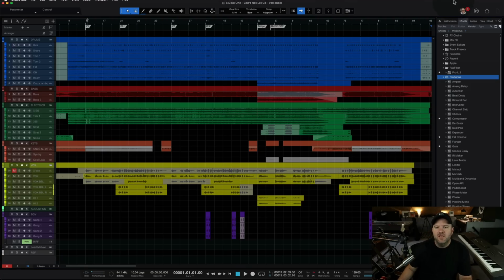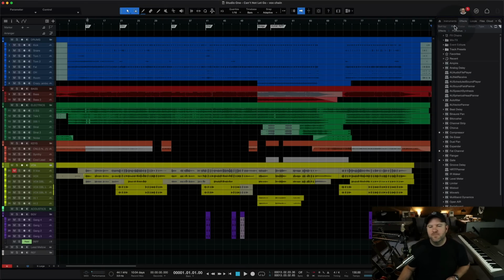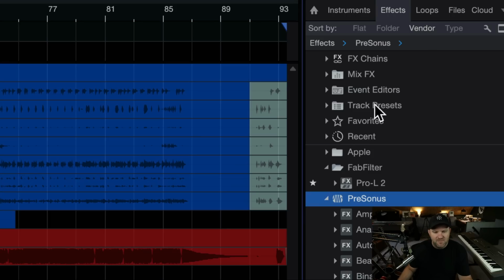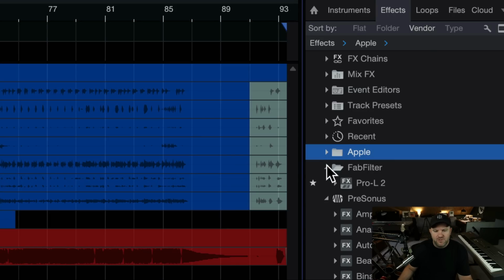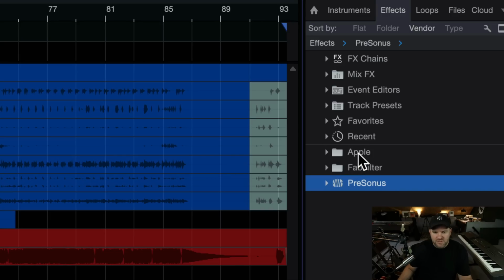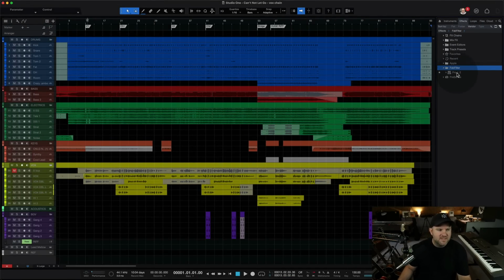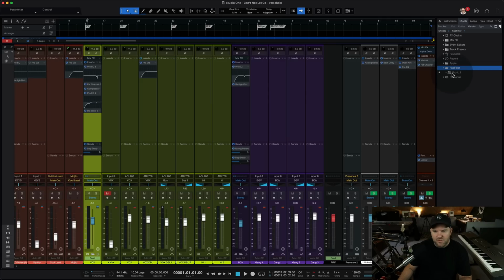You ready? If you go to your Effects tab, if you look up here, you'll see that you can have a couple different ways of sorting your plugins. One is by vendor, which is essentially by manufacturer. And then all the manufacturers show up as folders. So Apple is just the ones that are included on my computer that I never use. PreSonus are all the ones that come with Studio One, and then this is the only other one. And it's a single solitary plugin. The Pro L2 is a really cool limiter that I use for mastering.